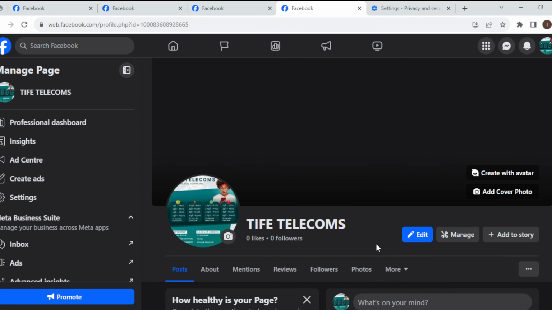Once you've selected it and you've saved it, the buy now option will be located on this side of the screen. Very simple, right? Yes, very simple. So this is how you can add buy now button on Facebook Marketplace.